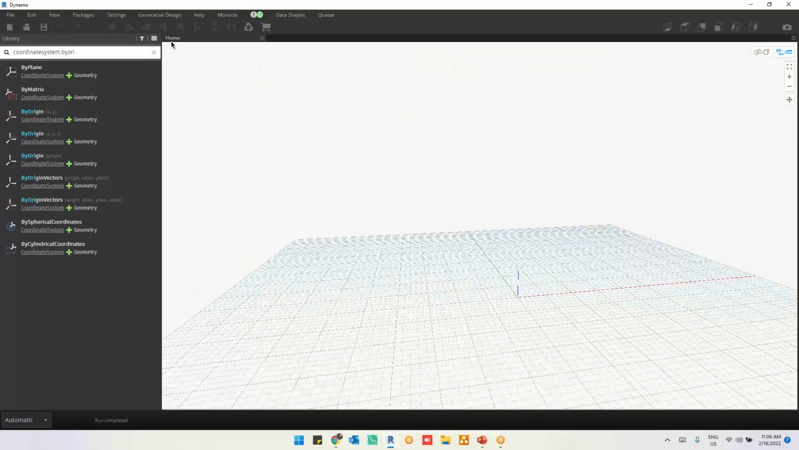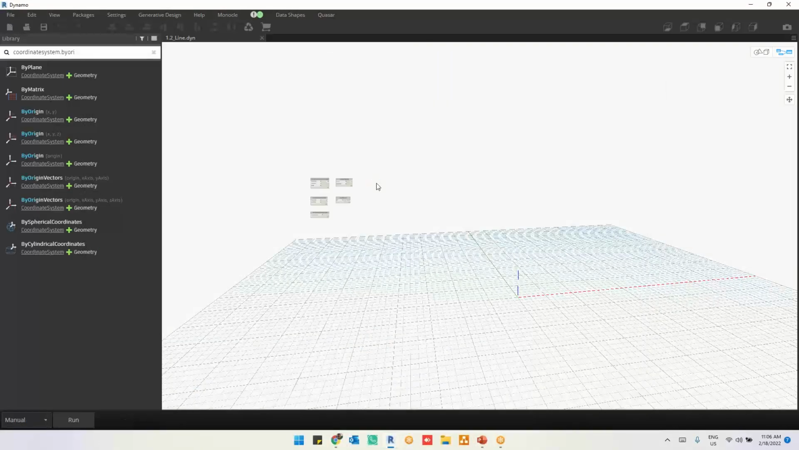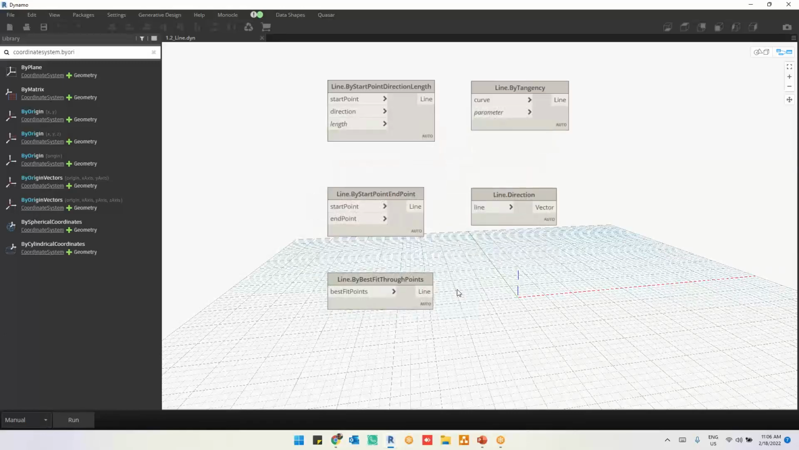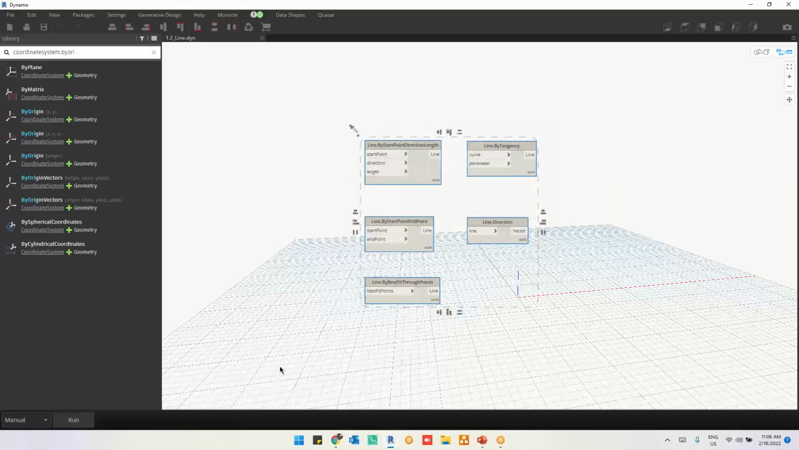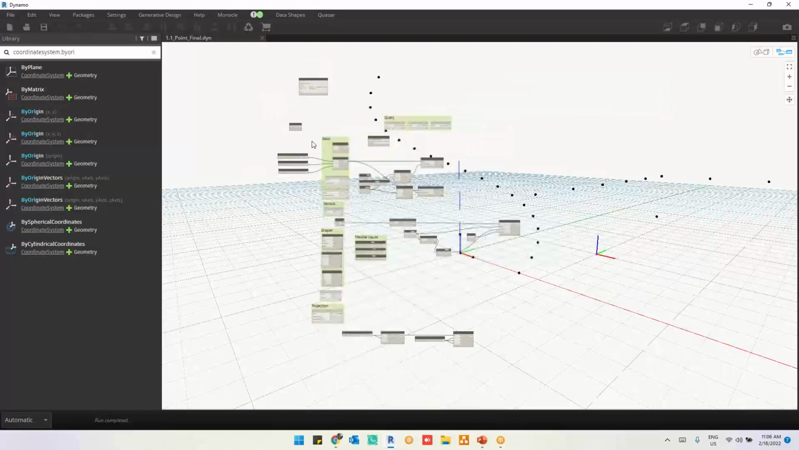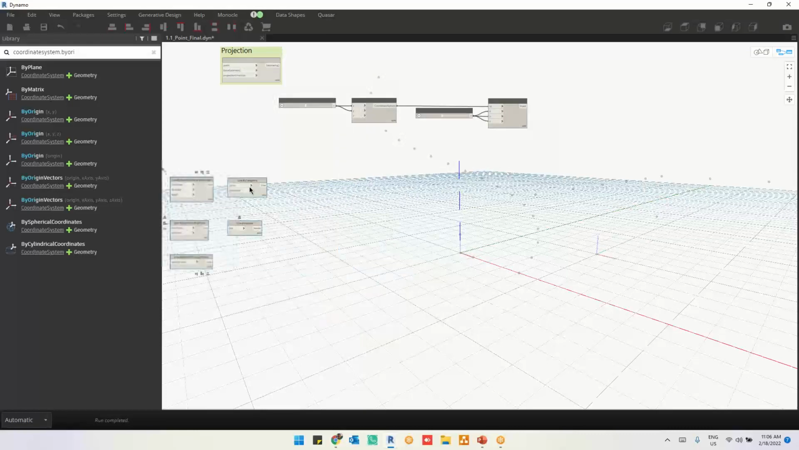Control N. Open this, line. We have very few nodes here. Let me copy, and Point.Final, and I paste it here. I'm just copying it here.